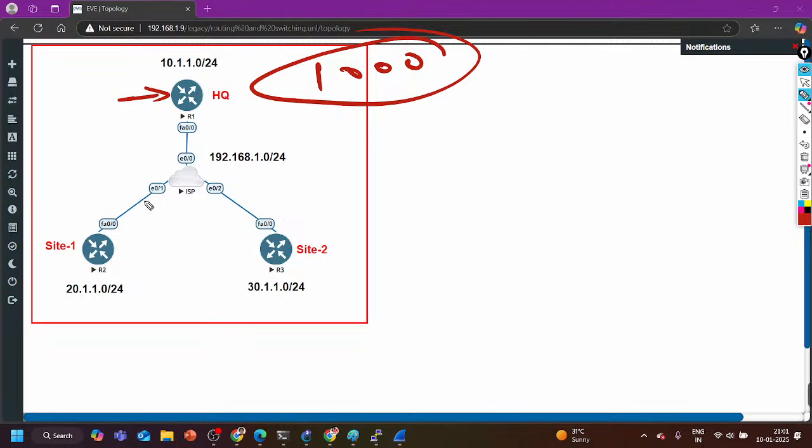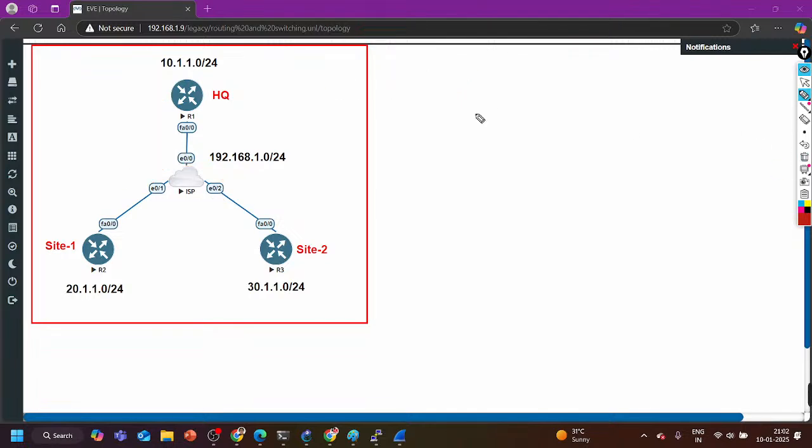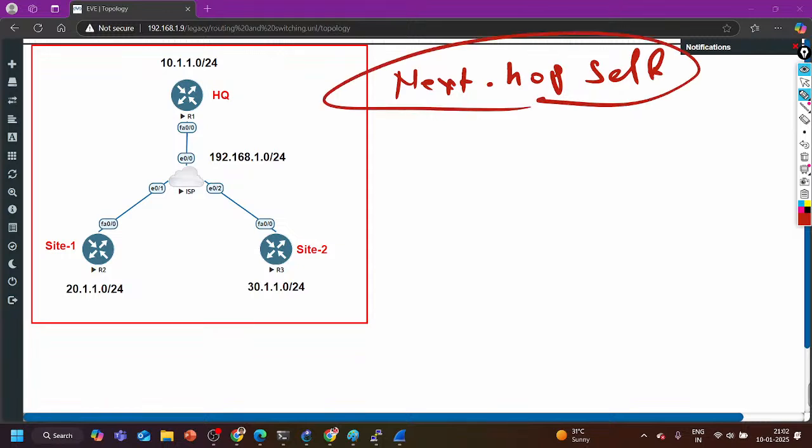The reason why we cannot exchange routes or form neighborship over here is that I don't have a WAN circuit. I am not paying any money to the ISP for a connection. But the ISP can forward traffic from here to there. So there is one concept of next hop self, which is by default enabled. By default, whenever a router advertises prefixes, it will update the next hop IP address.